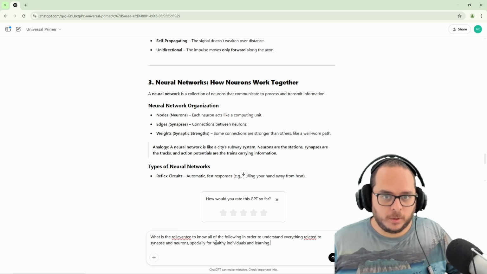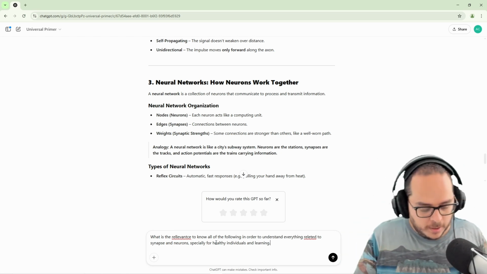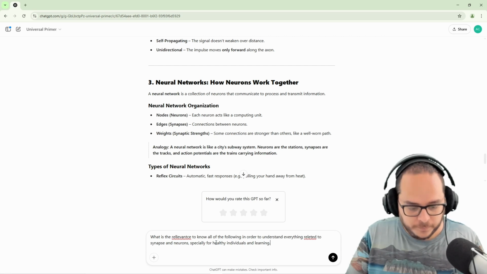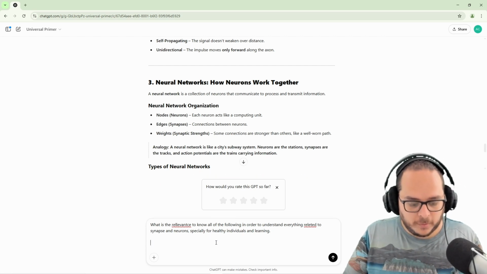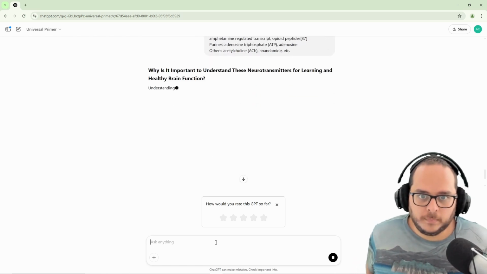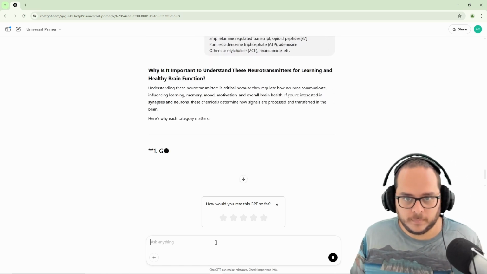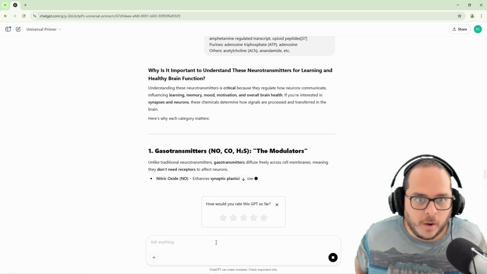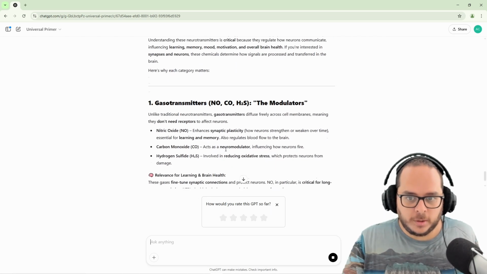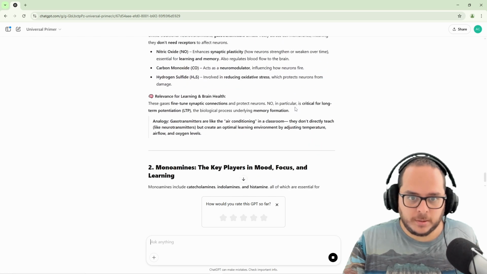So healthy individuals and adults, I would specify. If there's a lot of specific things for children and for learning. And then I paste it. Okay, about memory, mood, motivation. So those are the modulators.